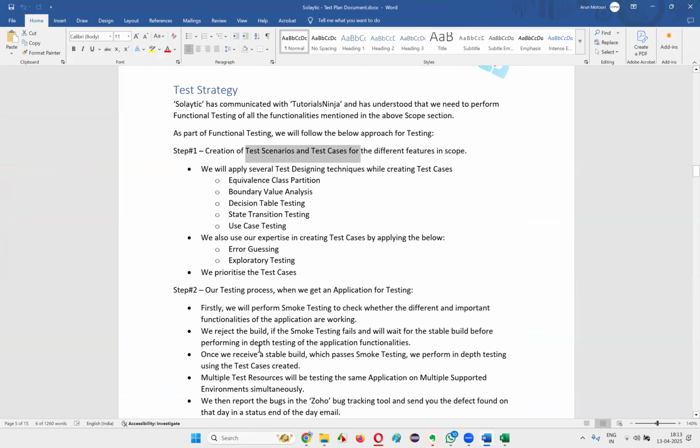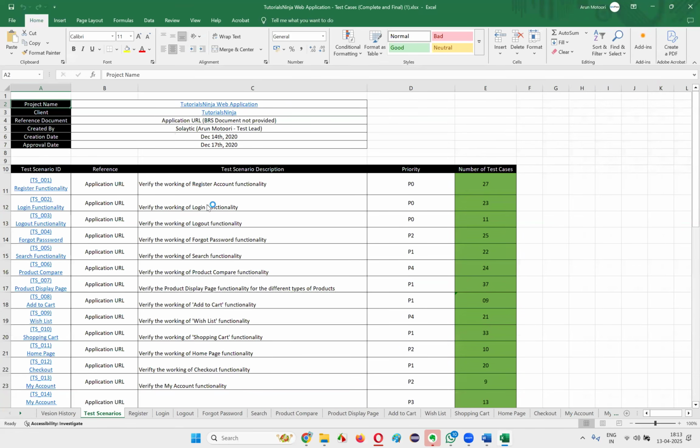So here, what I am saying in the test plan document, as part of step 1 of our test strategy, is how we are going to perform testing. Directly, we are not going to perform testing. Before we perform testing, what are we going to do? First, we are going to create test scenarios. Where are the scenarios? These are the scenarios.